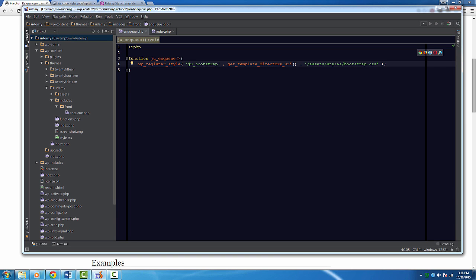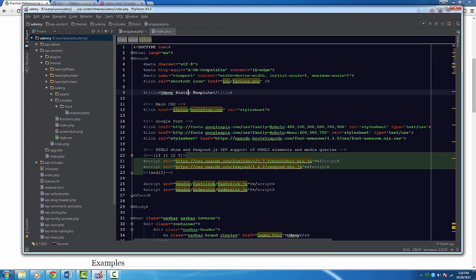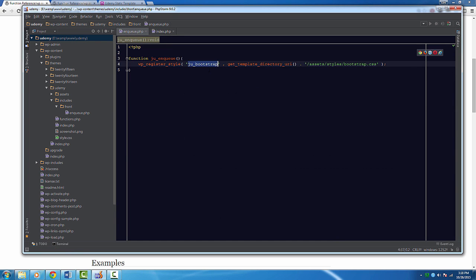If we go back to the index template, you'll see we have 4 style sheets being loaded. The first style sheet is Bootstrap. So let's just call this handle JU_Bootstrap. Just like functions, it's also common practice to prefix our handles with some initials. For the second parameter, let's pass in the source.